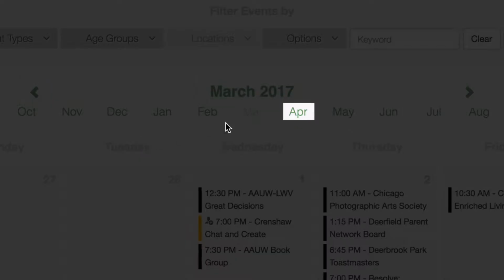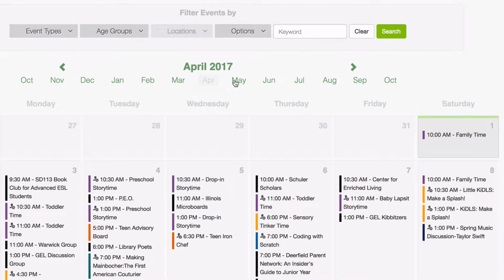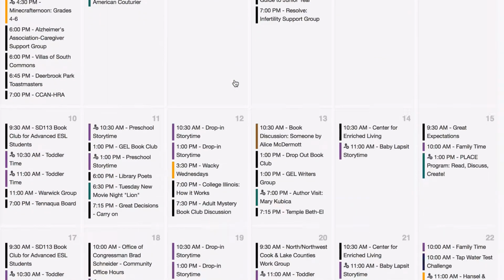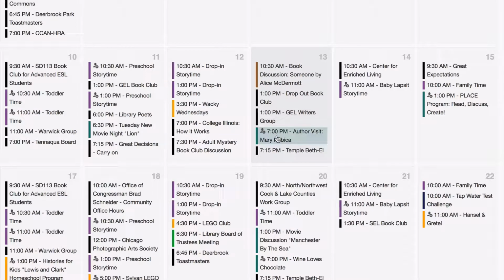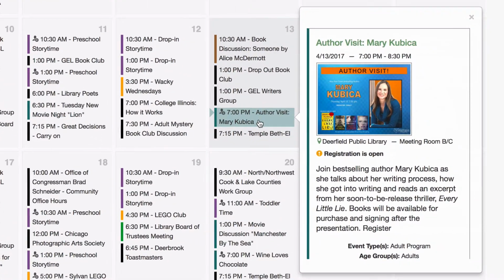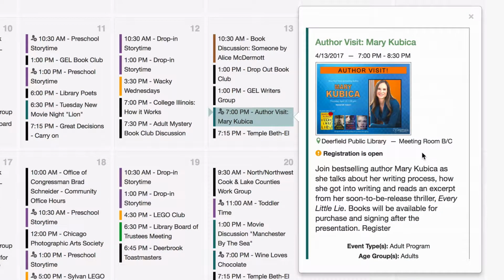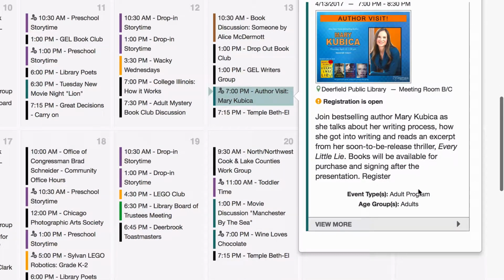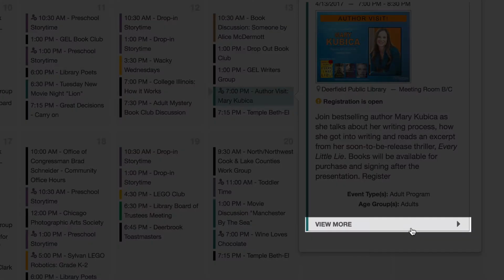Choose the month you're interested in. When you find the title of the program you want, click on it to get more information. Then click on View More at the bottom of the listing.